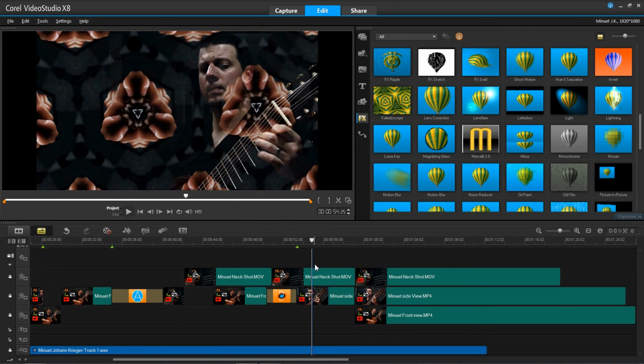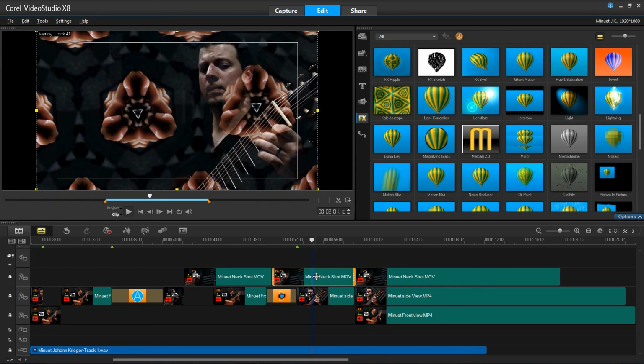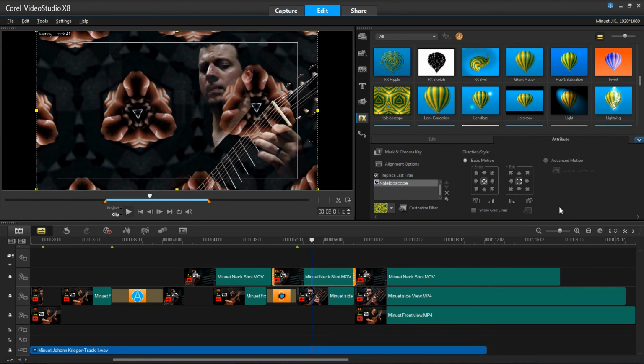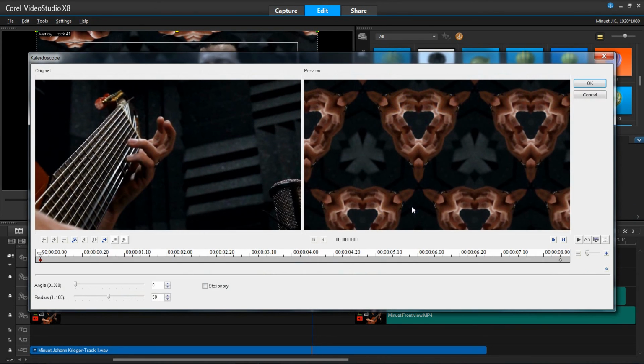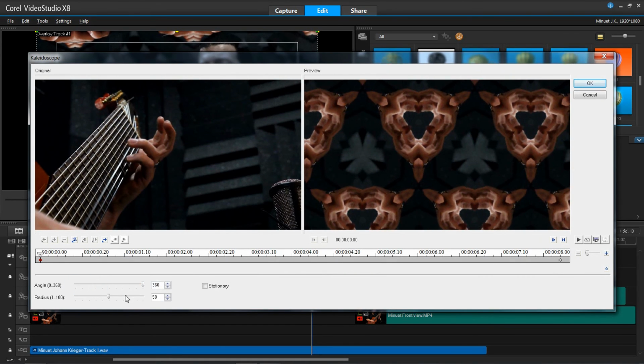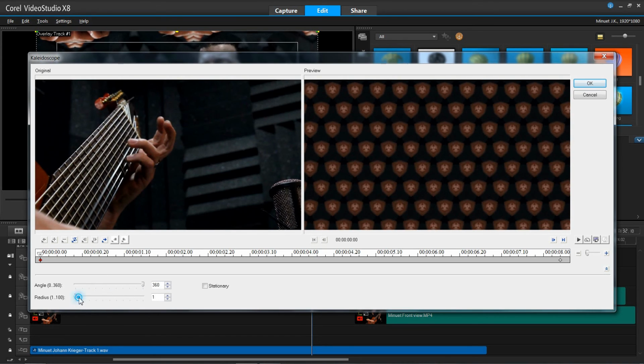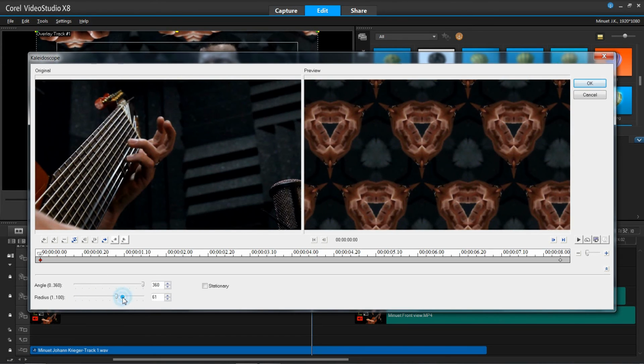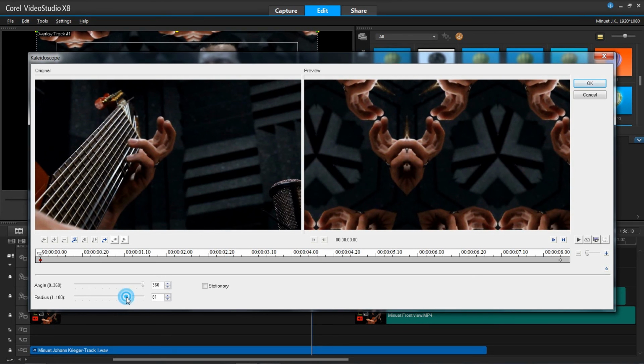Let's see if we could at least get that kaleidoscope, like, so we could see some of the fretboard. So the kaleidoscope is on here. I'm going in. I'm going to go to Customize Filter. We could just change the angle. Let's see if that does anything for us. How about the radius? Let's increase that radius. Oh, there we go.